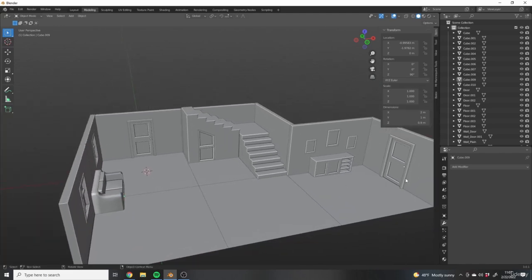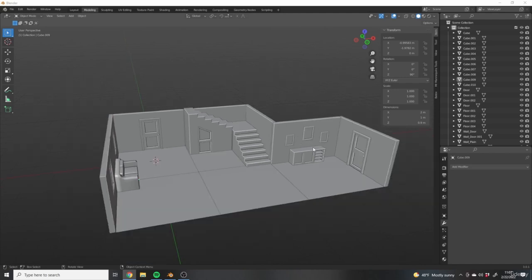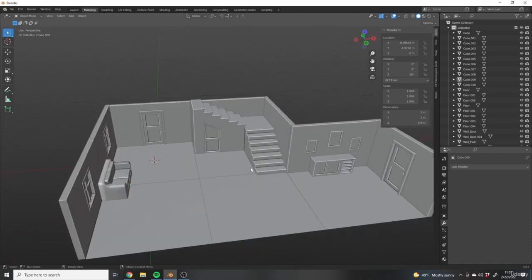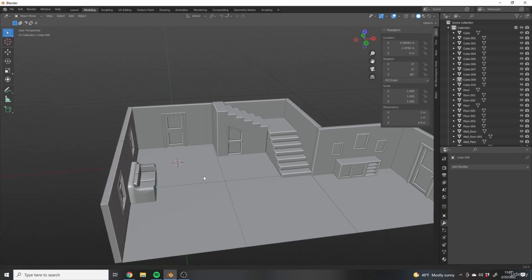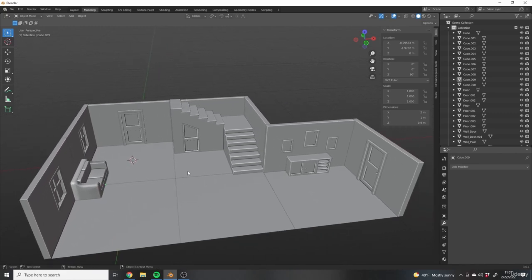So that's going to wrap it up for this video. In the next section of the course, we're going to be going over ways to create and model things in a non-destructive workflow. So I will see you in the next section.